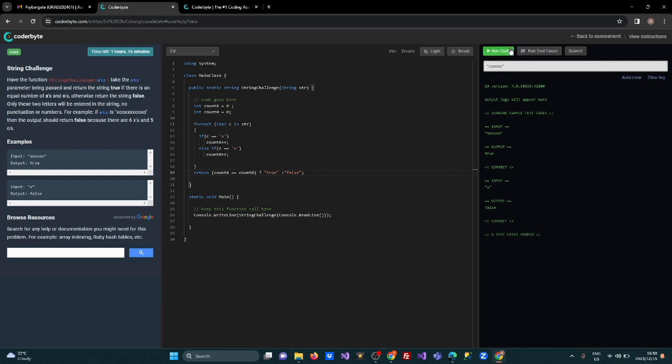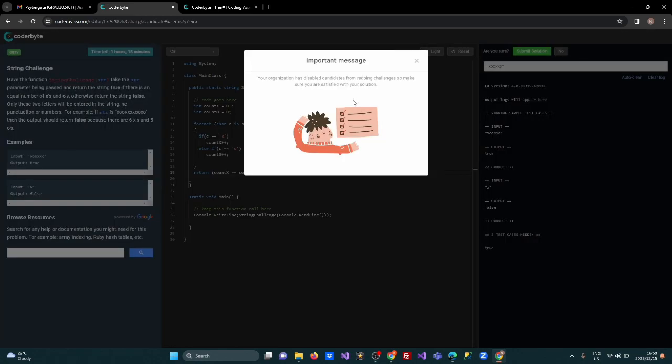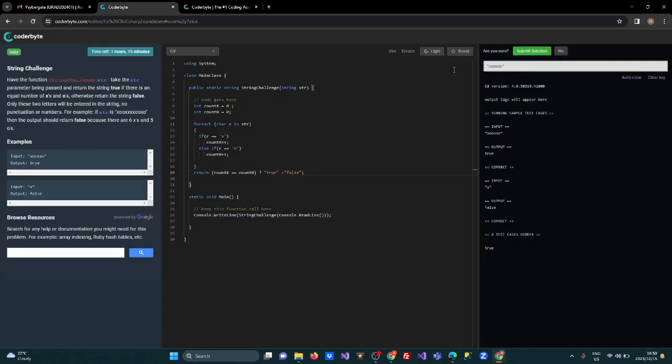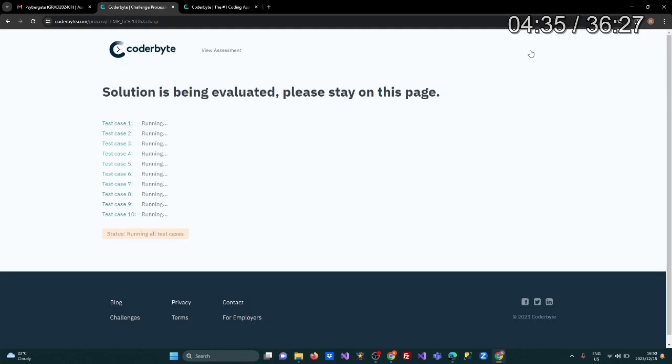Okay, let's go again. Now I'm going to run the code just to make sure everything is good. If it displays correct and everything is white, there's no issues here. I'm telling you, the code is good. You can continue on going. Right now, this message, you can just ignore. What's going to happen now is it's going to take you to a different screen, which is basically this thing running its test cases.